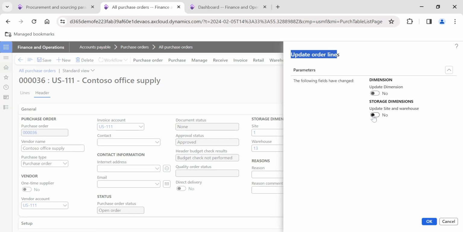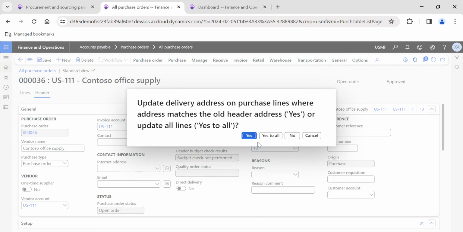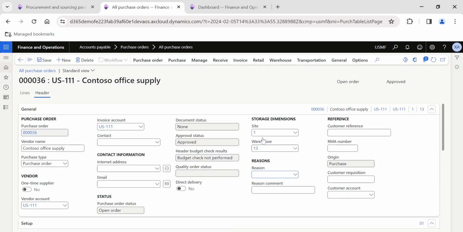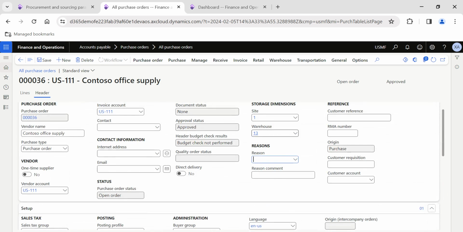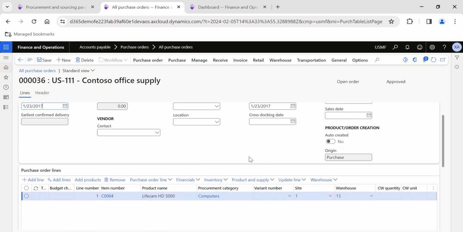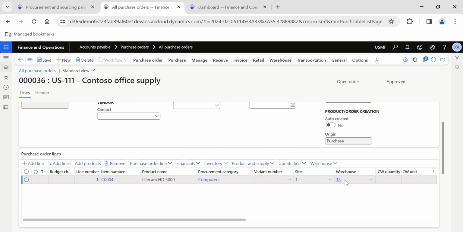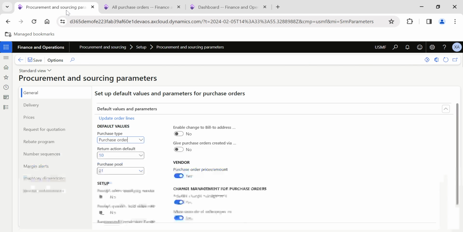The user who wants to make the change can simply enable update site and dimension, and then click on OK. This will cascade the changes in the header to the line. Now the site and warehouse, which we changed from 2 and 24 to 1 and 13, has been changed at the line level also, right? So this is about update order lines. Any changes in the header will be cascaded to the line also.